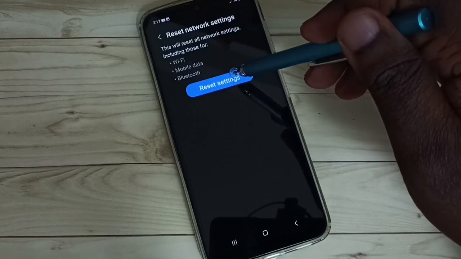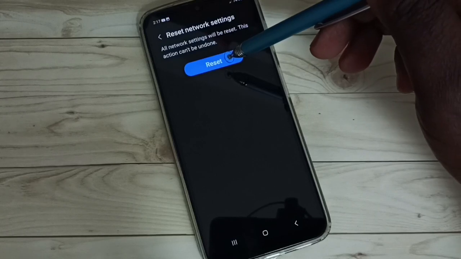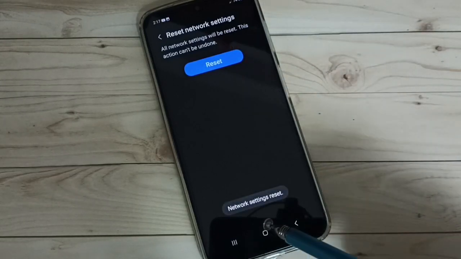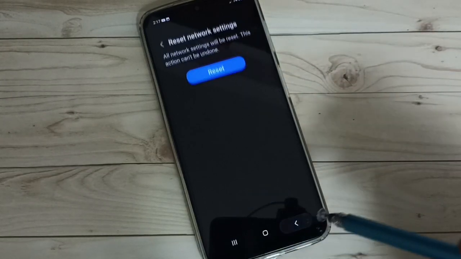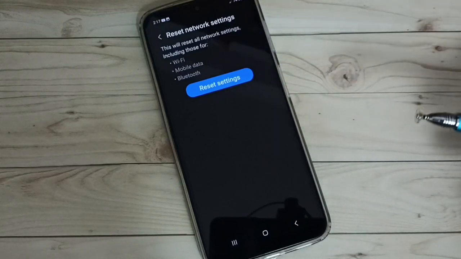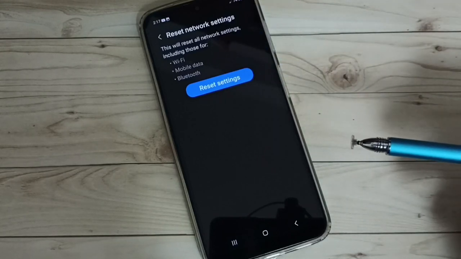Let me tap on Reset settings, then tap on Reset. Done. Network settings reset completed. So this way we can reset network settings and fix all Bluetooth related issues.